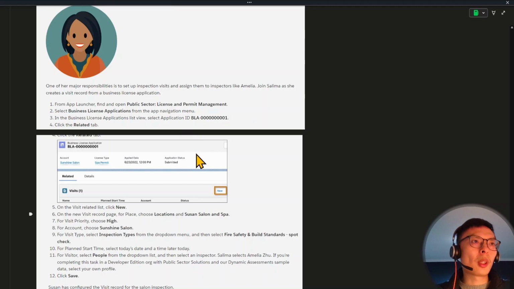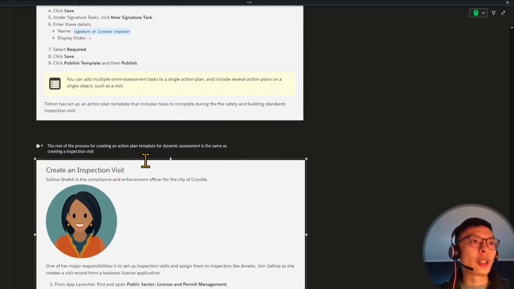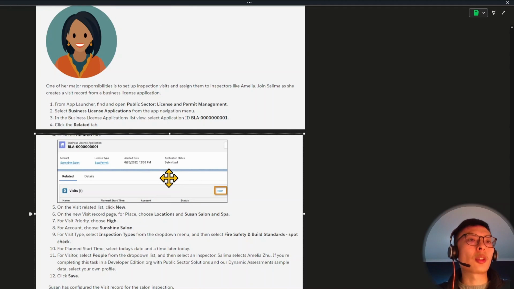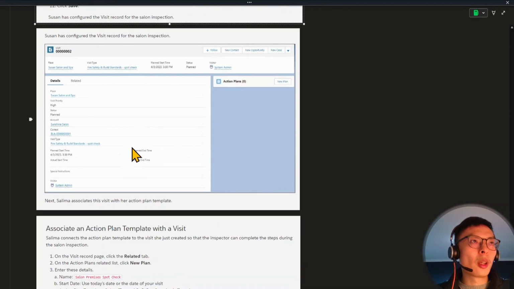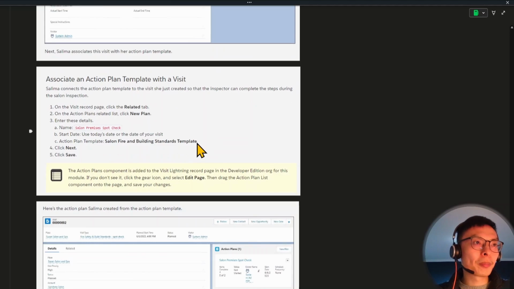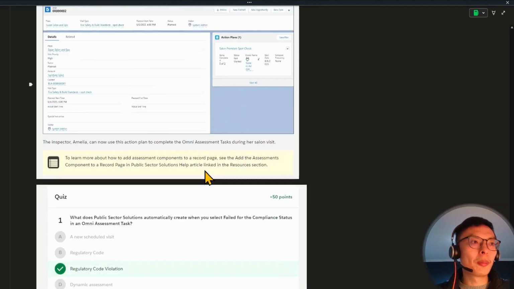Over here, now we are ready to create an inspection visit. In this case, the visit will be for a business license application for a salon. So when we are ready, we click on new, and this would create us a new visit. And from there, again, we need to create an action plan. Once it's created, it'll appear over here.